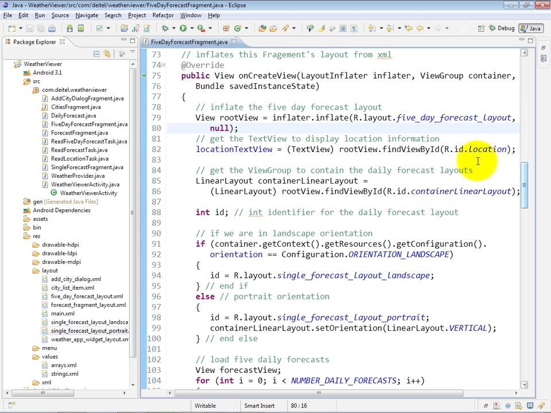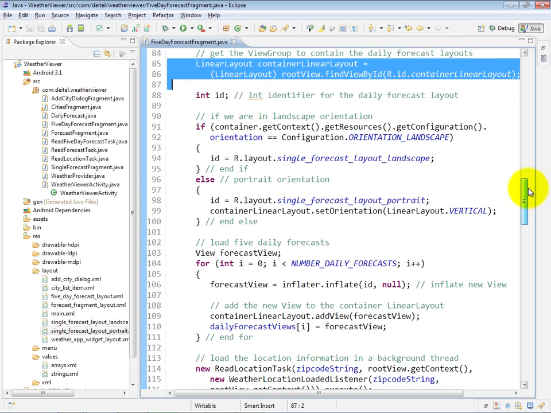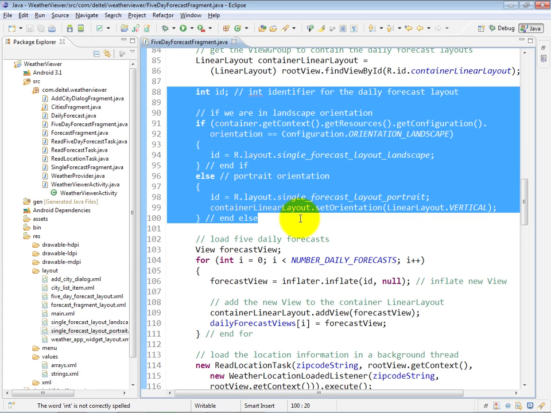We get the text view for the location and store it in location text view, and we get the container linear layout in which we will display all of the subviews for this 5-day forecast fragment. Now here is a key new piece for this particular class, which is that we need to figure out if we're in landscape or portrait mode. And based on whether we're in landscape or portrait mode, we will use a different layout to represent the data that's displayed on the screen.